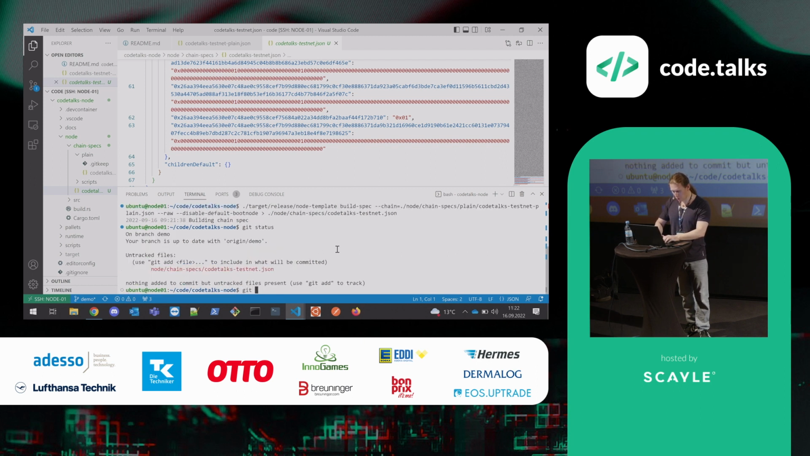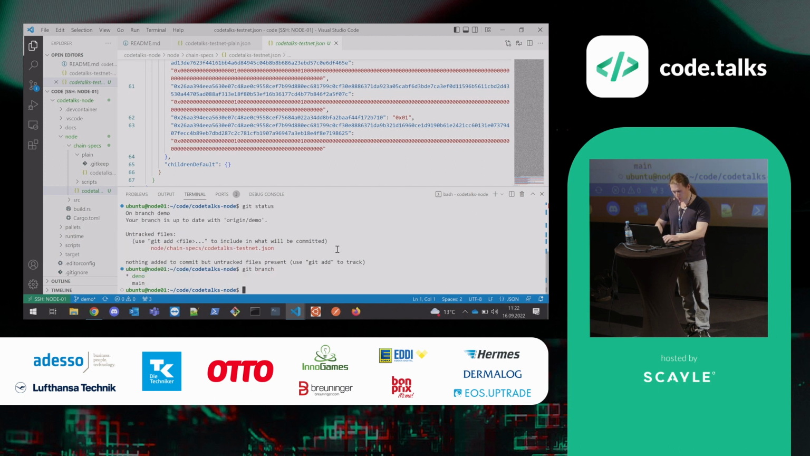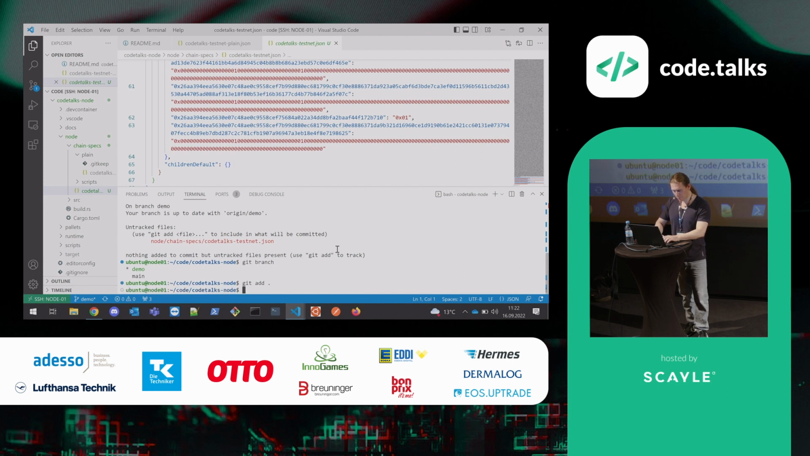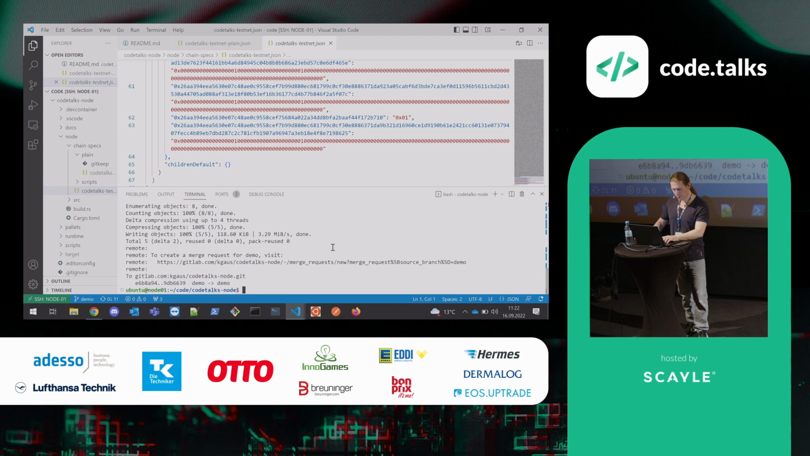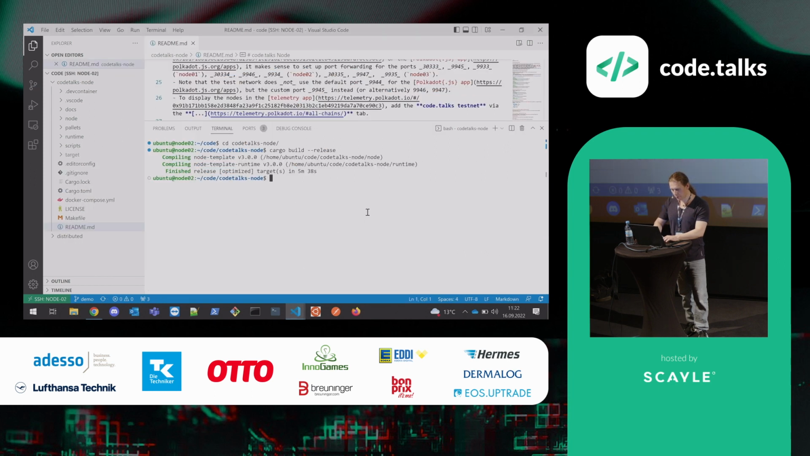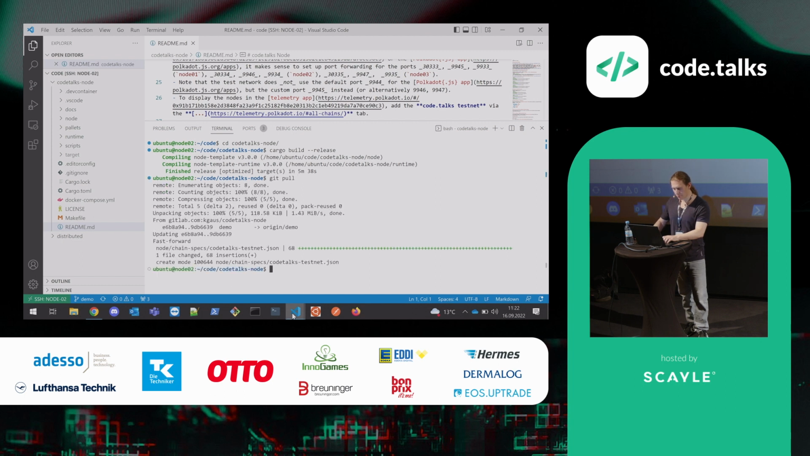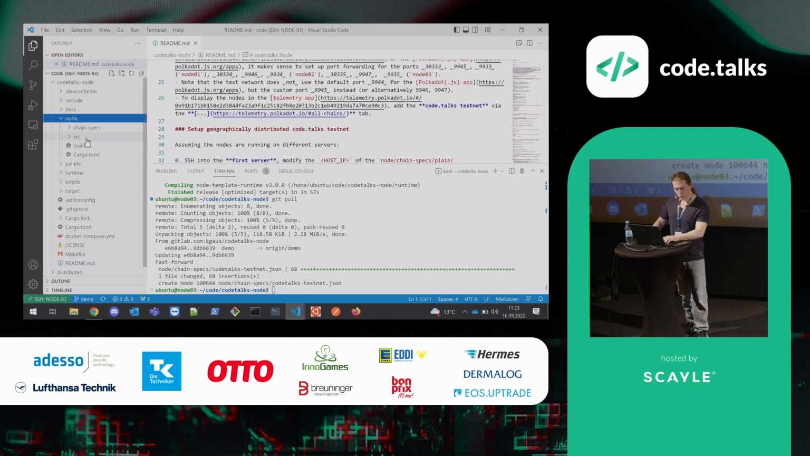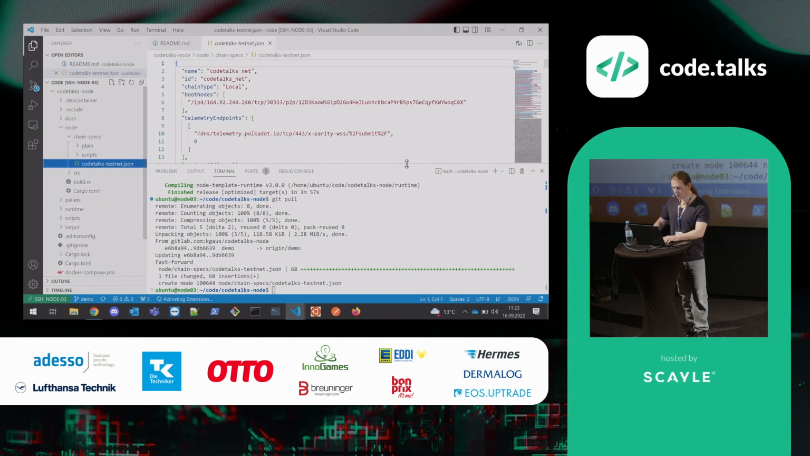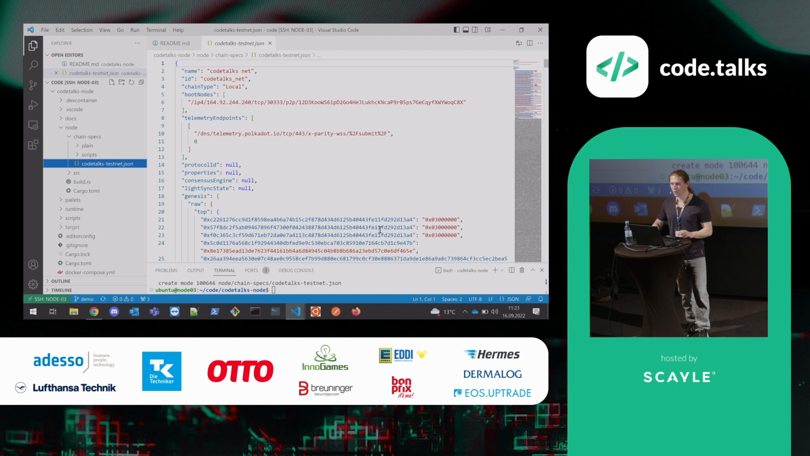Yes, so this is here. I hope I'm in the right branch. Yes, I'm in the demo branch. So git add this specific file, and let's push it to Git. And let's perform a git pull on the other two nodes. Oh, this is great. So this worked. Now we have this file on our other nodes.